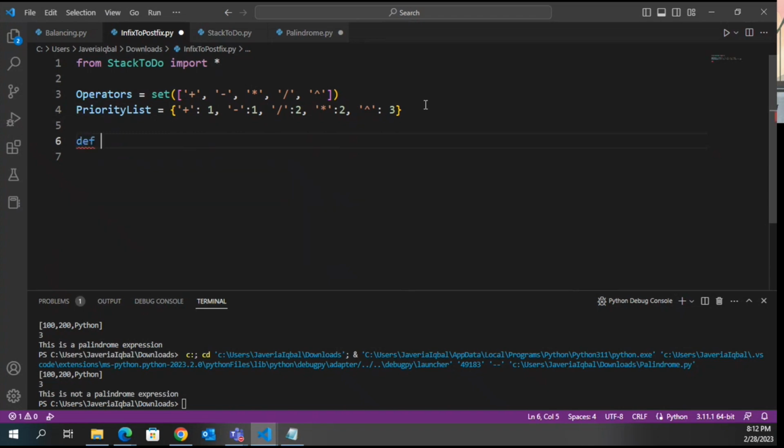So let's make a method. Again, you can make a class, but I'm just making a method, infix to postfix. It is going to take an expression, and we are going to convert that expression to postfix. Okay.